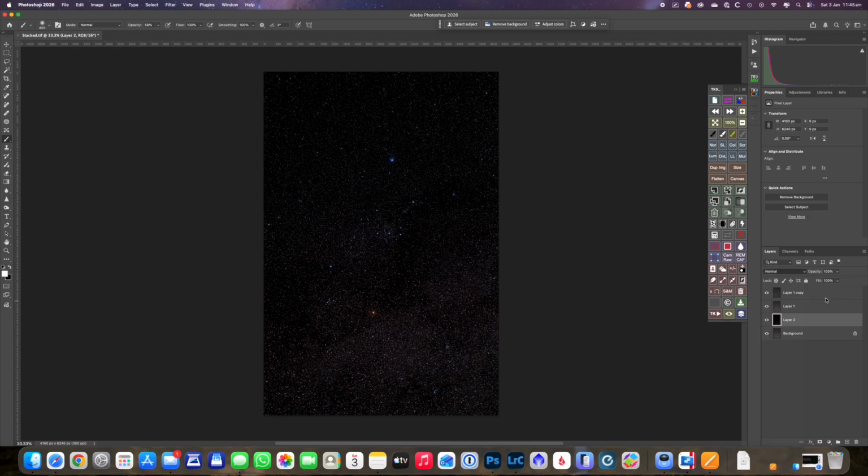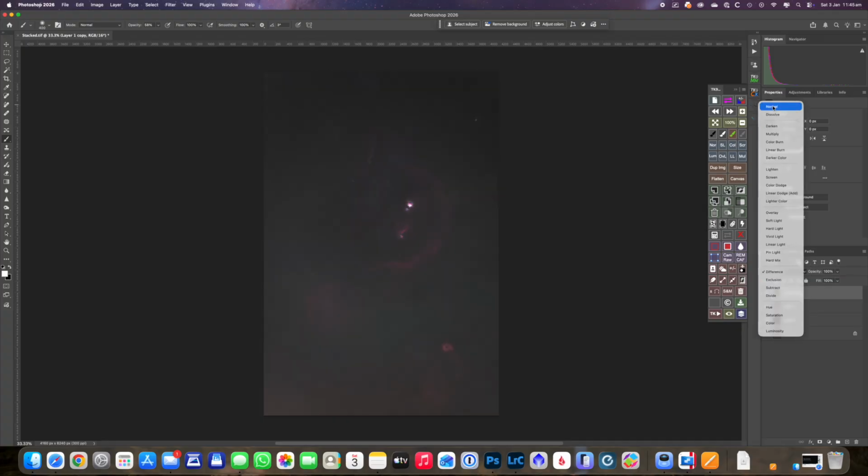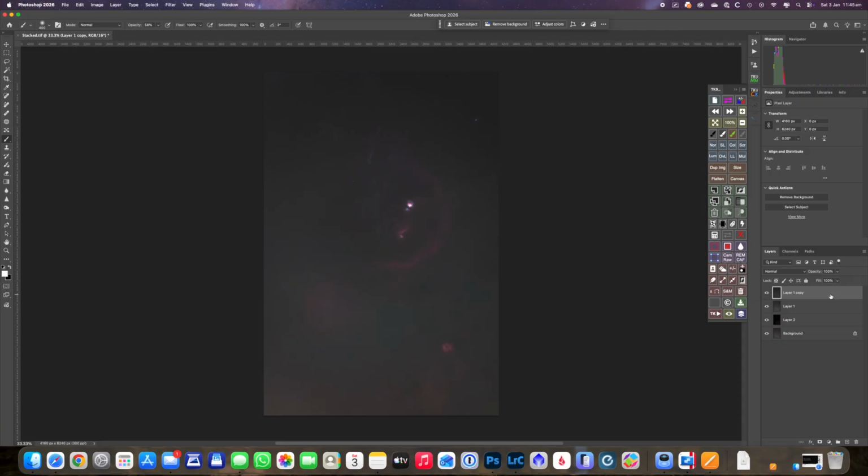Then I move that other blend mode back to normal. And so we have that as one piece there. Now I'm just going to rename this as the starless version and this as the stars so I can use it a little bit later.